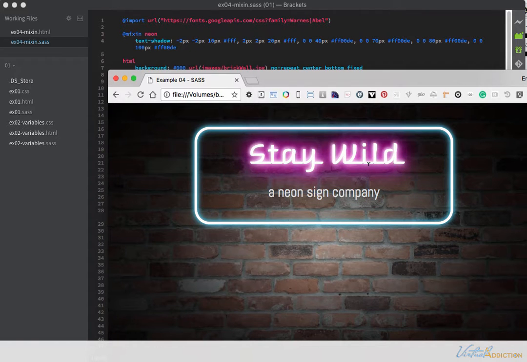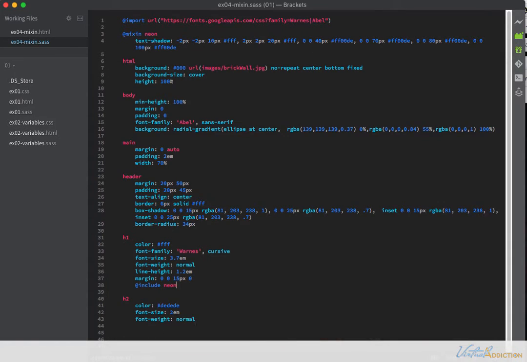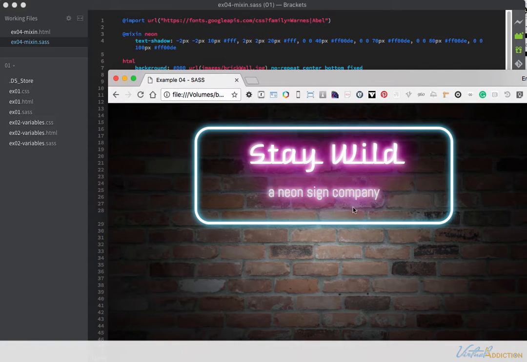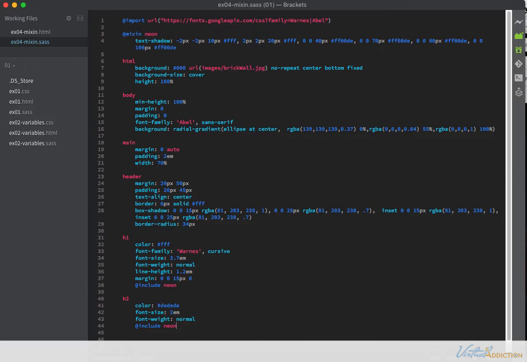So you can see that here the mixin is being applied. Now I can go ahead and include my mixin on my H2 as well, and then the styles are going to be repurposed onto that element as well. Now you might be thinking that a mixin is kind of a lot like a variable, and in this case it is, but what if I added some other properties here?